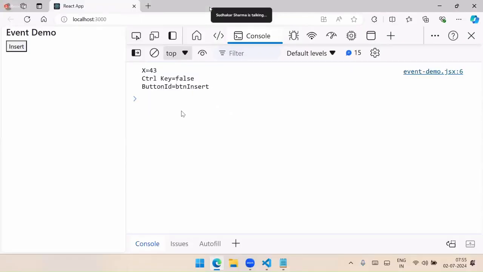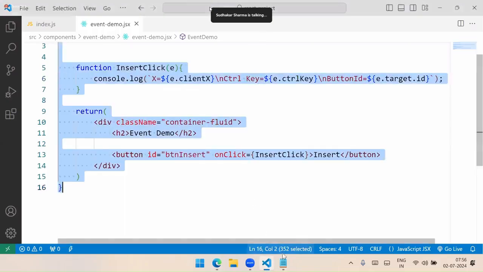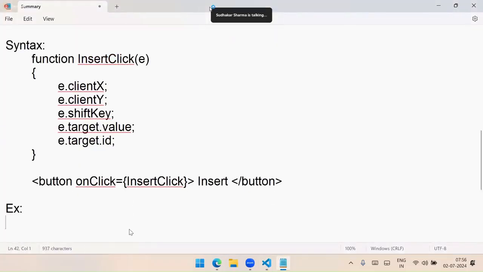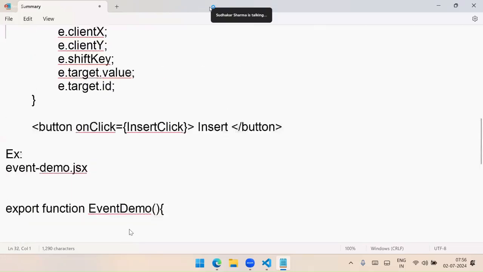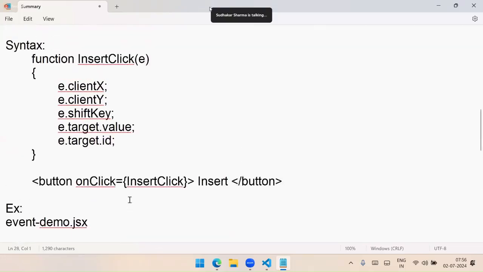In JavaScript, we have to manually pass the event arguments, and in React, the payload is implicitly delivered. You just have to collect and use it. Now the question is, how do you pass custom arguments? I will copy this example, an event demo.jsx. You are not passing any arguments here, but the event argument is passed implicitly. Then how will you pass custom arguments?